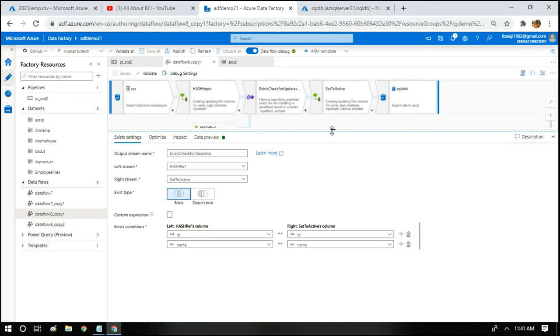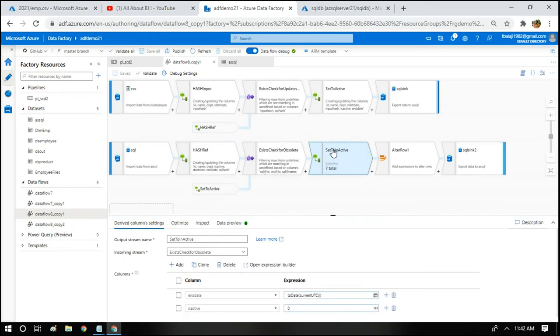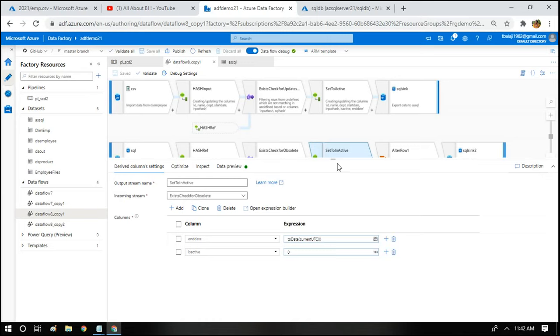Okay, so how do we do that is, again we'll go to this, which is nothing but a derived column transformation. So this is also a derived column transformation, wherein we'll be setting the end date to the current date. As I told you, if you are going to make some records disabled or inactive, we'll have to choose the current date as the end date. Okay, that is what I have done here.